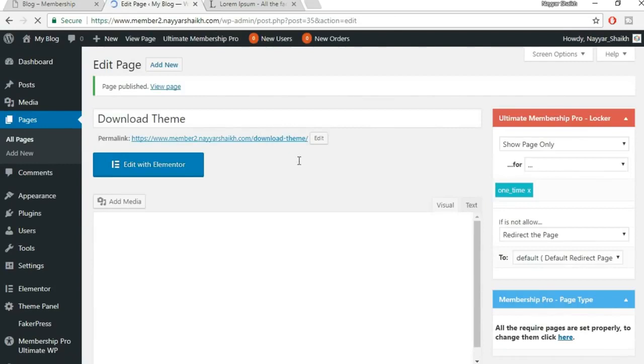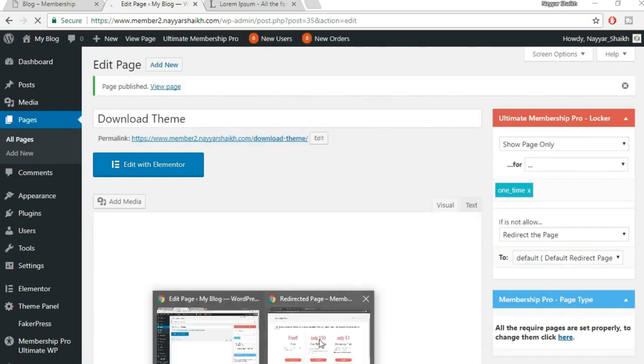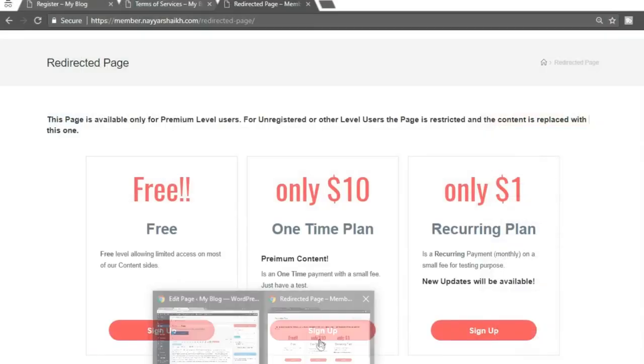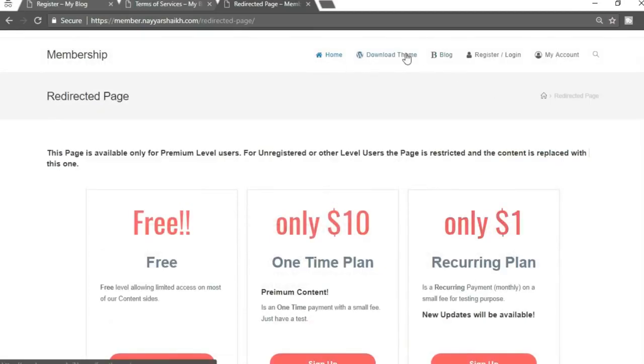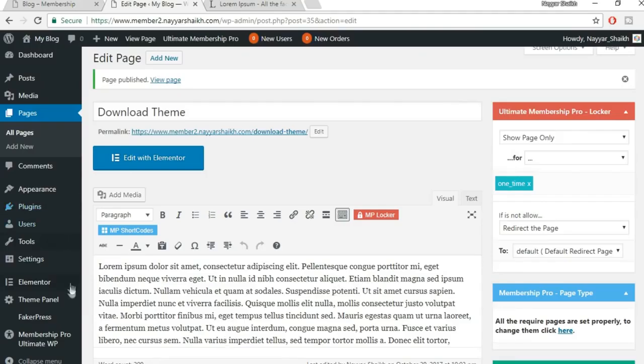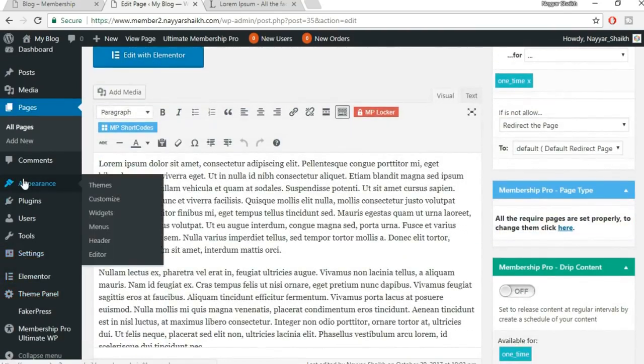Okay, so we have seen how to do that. Now before seeing that, first we'll have to create the menu, because in the menu we have this download theme page. So first for that we'll have to create a menu. So let's do that. Come back to your dashboard. At the bottom you'll see this appearances, hover appearances, and click on menus.